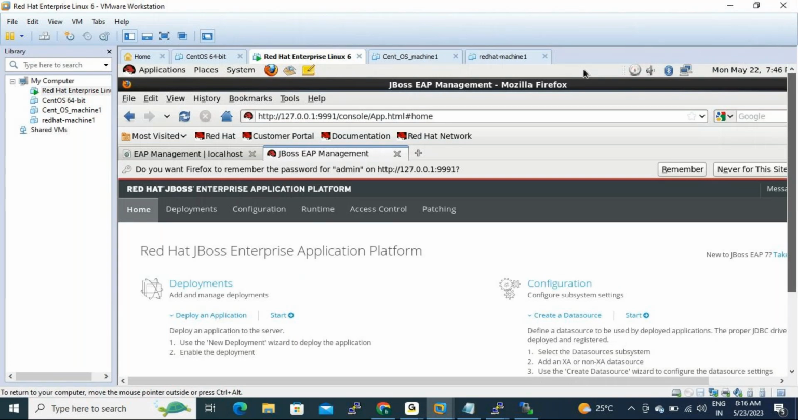Once we install Jboss, we have to deploy an application. How to deploy an application? We can deploy an application in three ways. The first one is by using the admin console. The second one is by using manual deployment. The third one is using CLI mode, Jboss CLI mode.